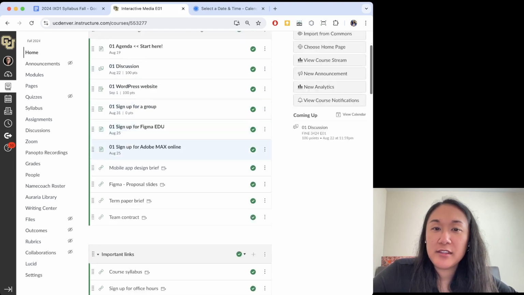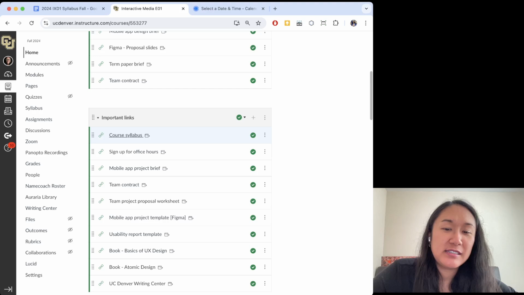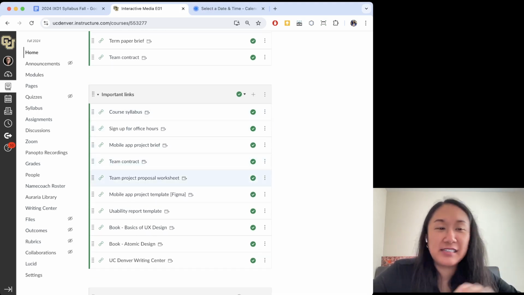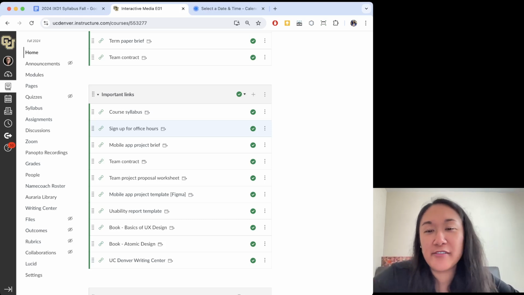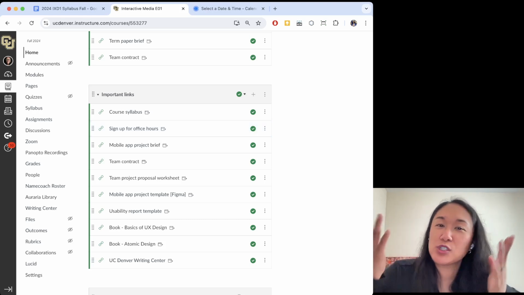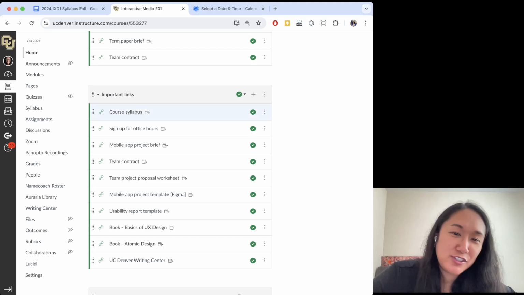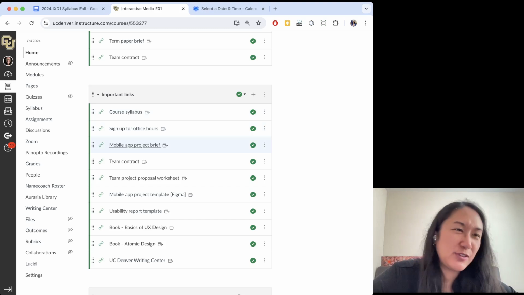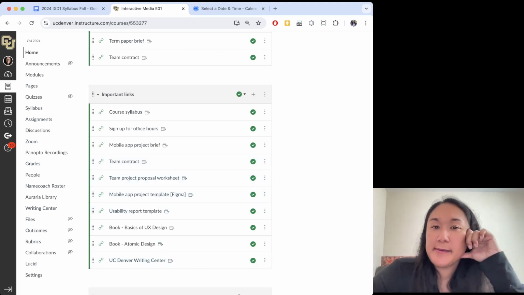And then underneath the modules, I will always have important links available. This will end up being repetitive because these links will also live in different modules as well, but I just wanted one consolidated place to have all of that information, since there's no global search bar in Canvas for some reason for the class. So you'll see links to the course syllabus, the link to office hours. We've got the project brief that gives you the requirements for the mobile app design. We've got the team contract, proposal worksheet, mobile app template, et cetera.